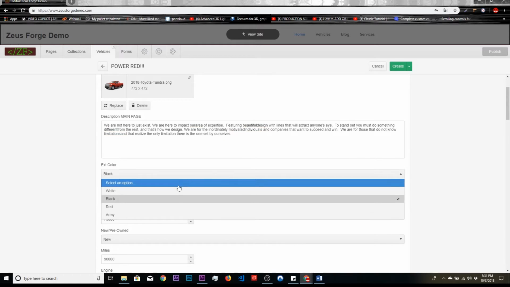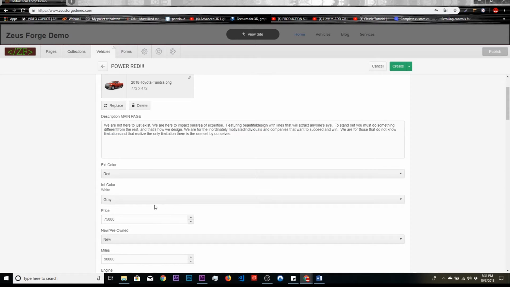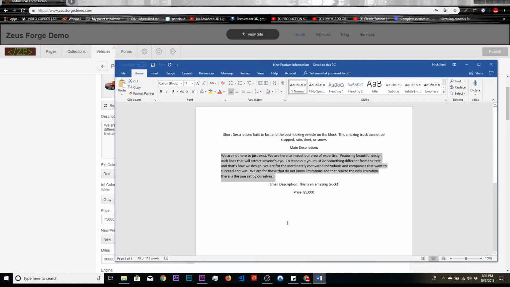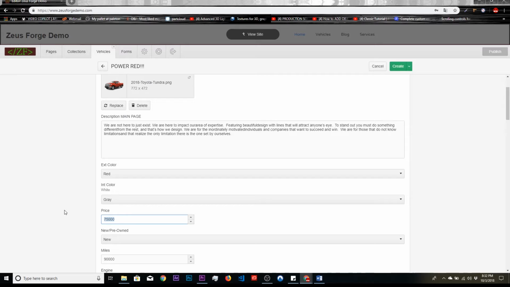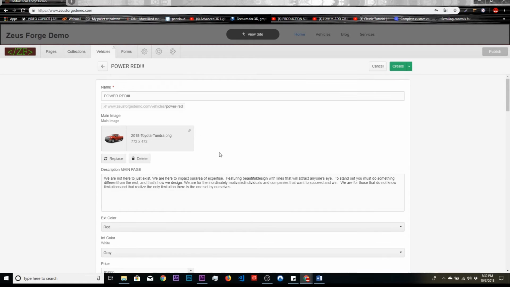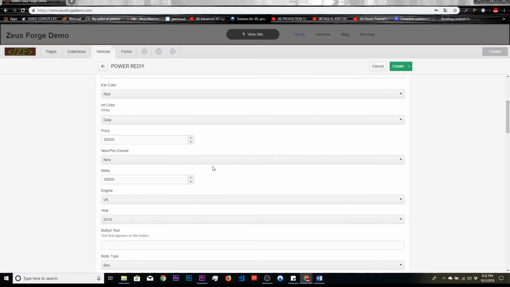Obviously you want to change the color to red. Interior is the same. You use your handy dandy little thing here. Oh, price is $85,000. So you can change. And all of these fields were customized. So these were all customized to this specific demonstration.